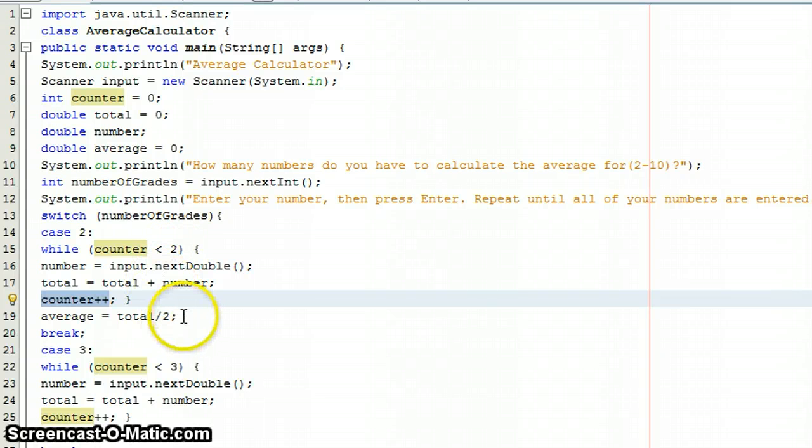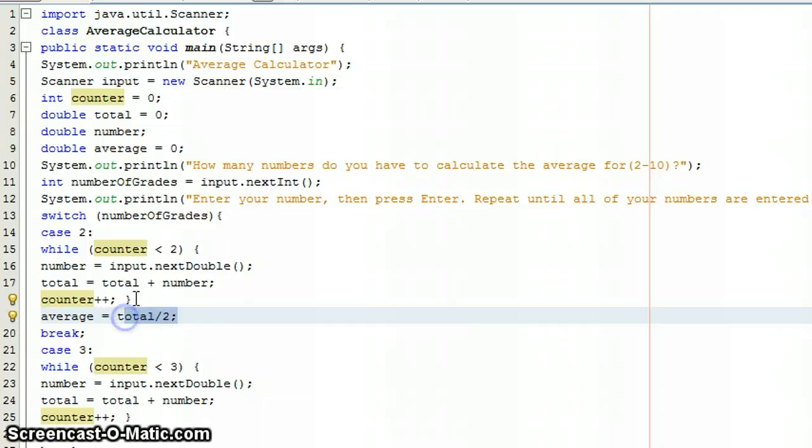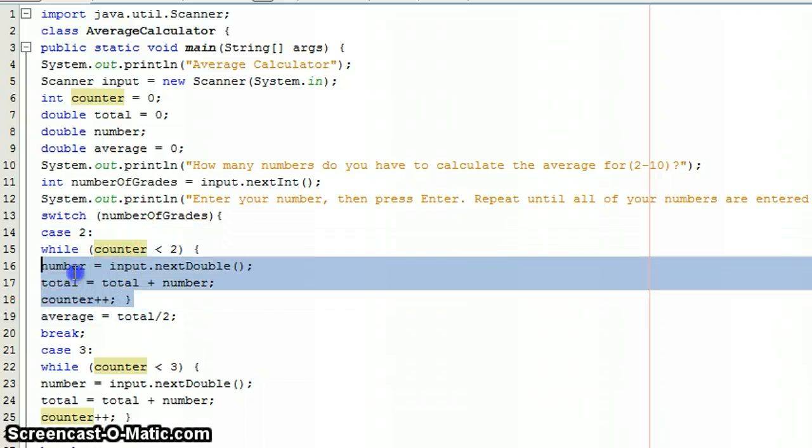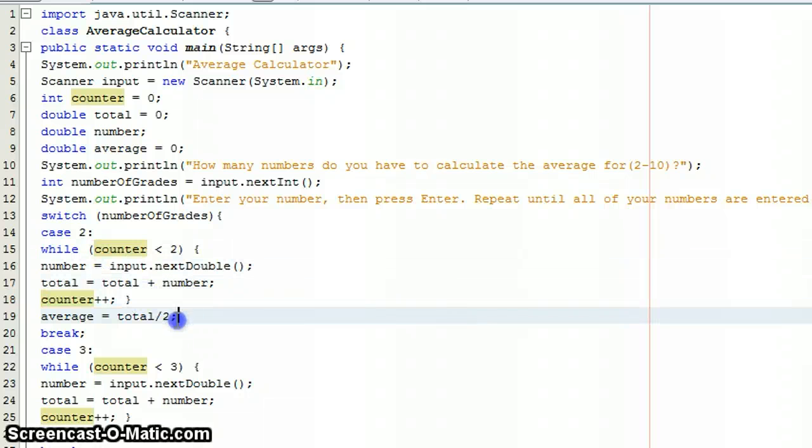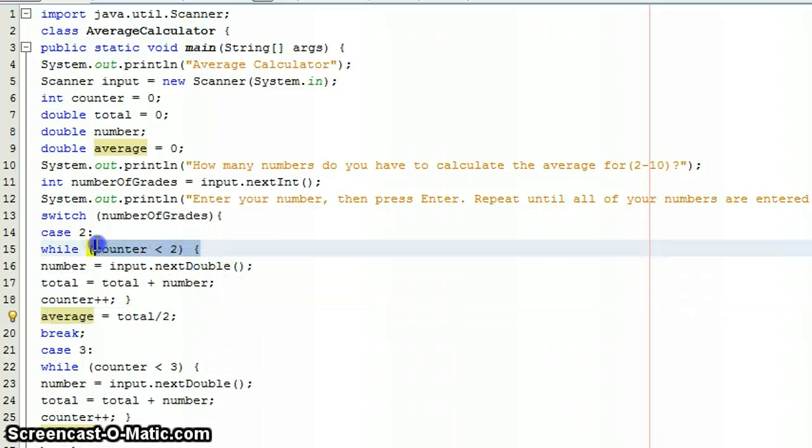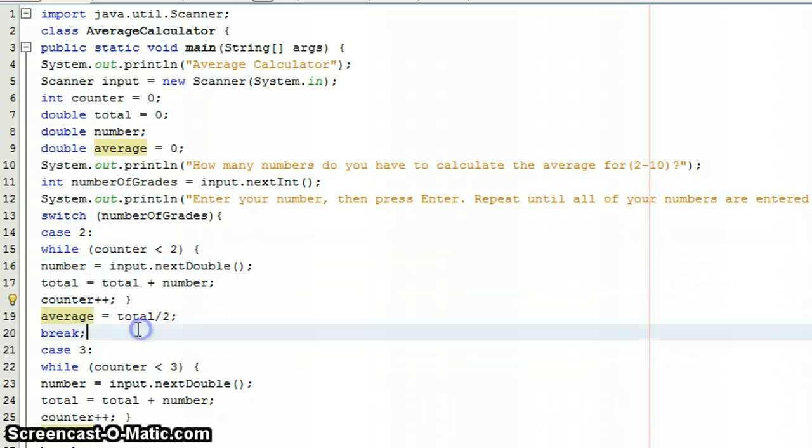And then we're going to calculate it after the while statement. So now we know what the average is of our two numbers. So this is if we chose to have two numbers calculated.